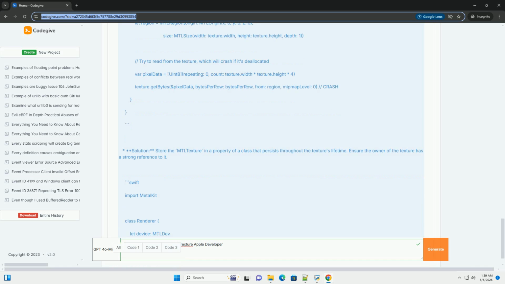3. Uninitialized textures. Problem: you might be trying to read from or write to an MTLTexture before it has been properly initialized with data. This can happen if you create the texture but never load any initial data into it using replaceRegion, or if you pass the texture to a shader without writing anything to it during a render pass. Code example, Swift. Solution: before using the texture, load initial data into it using replaceRegion or by rendering into it.